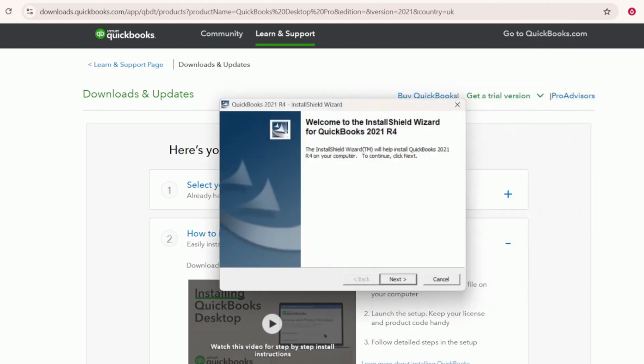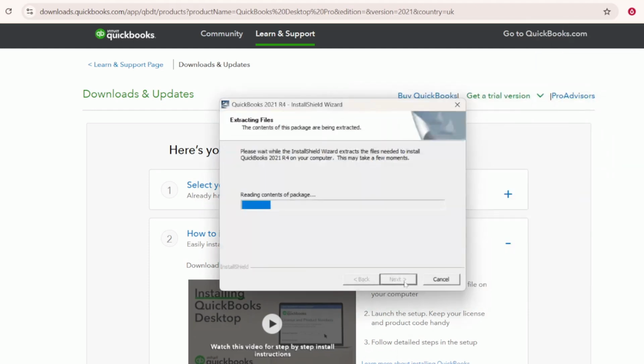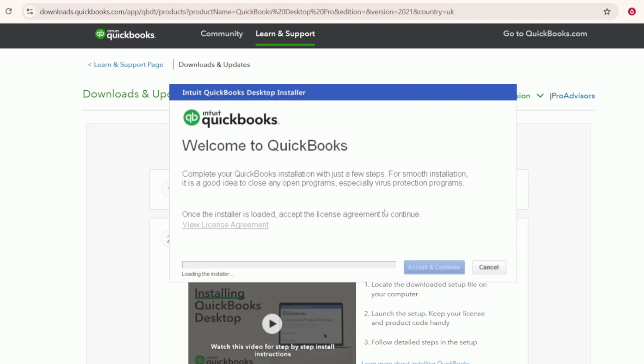Now, double-click the installer file to open it. If Windows shows a user account control message, click Yes to allow the installer to make changes to your computer. The QuickBooks Desktop installer will now open. Follow the on-screen instructions to continue. When you see the license agreement, review it, then accept the agreement to move forward.